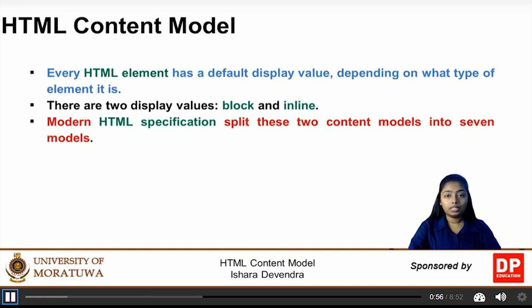Every HTML element has a default display value, depending on what type of element it is. So, there are two display values: block and inline. Prior to the modern HTML specification, HTML elements were either block level or inline elements. The modern HTML specification splits these two content models into 7 models. However, in practical terms, those 7 models still fall into the same traditional categories as block level and inline elements.